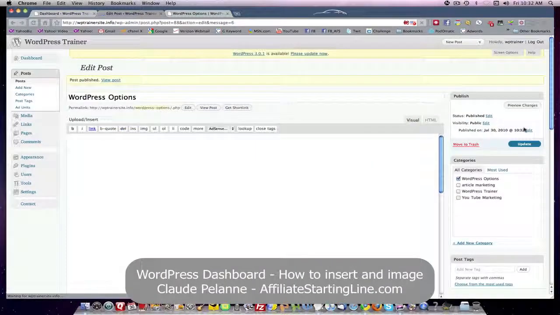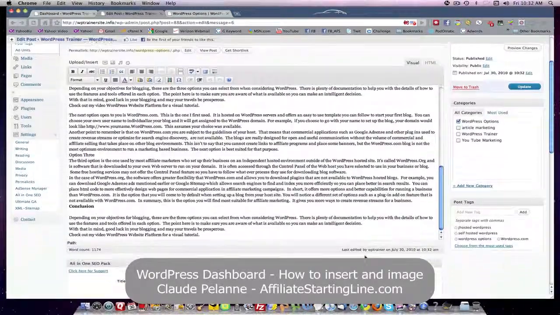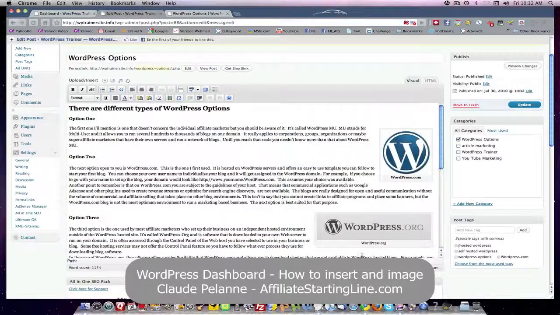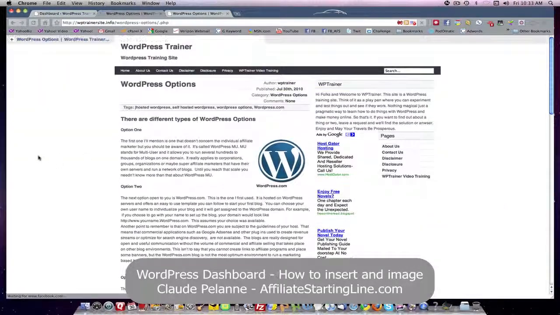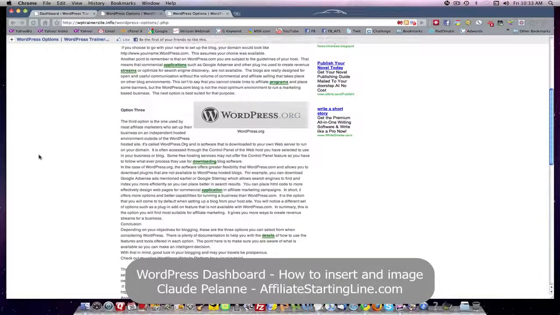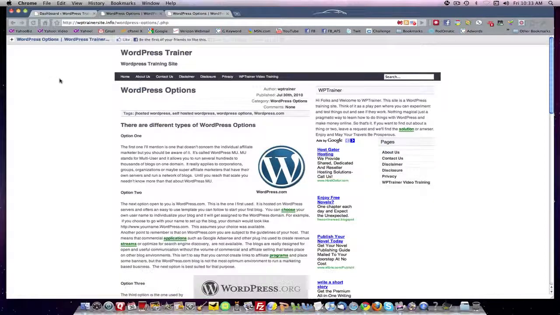So now you've created a post that's optimized. You've got your images in. You have them set up properly. You have your SEO set up properly. You've got your tags, and you're ready to go. If you want to view the post, you click on View Post, and there it is. So that's how you insert images properly into your WordPress blog.